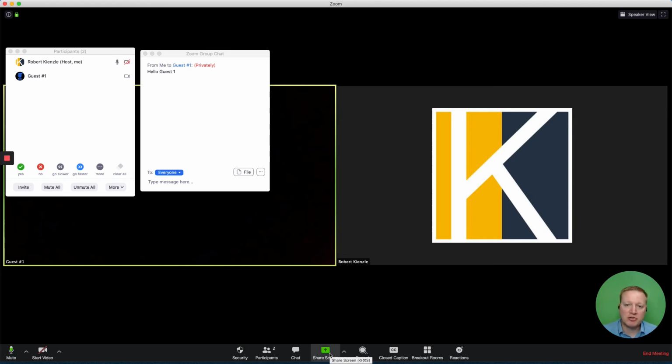I cover share screen and the different share screen options in a lot of the other videos. Recording is great if you would like to have a record of that meeting or to send that meeting out to your participants. Just be aware of who has control to record and letting everyone know what will happen with that video when we're finished. Closed captions are great if you'd like to allow people to type on the screen. Breakout rooms are covered in another video.